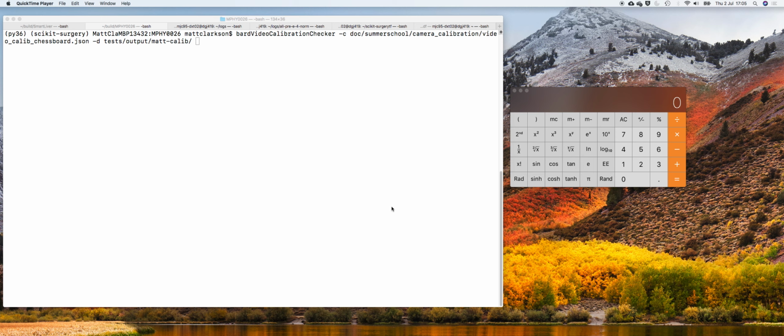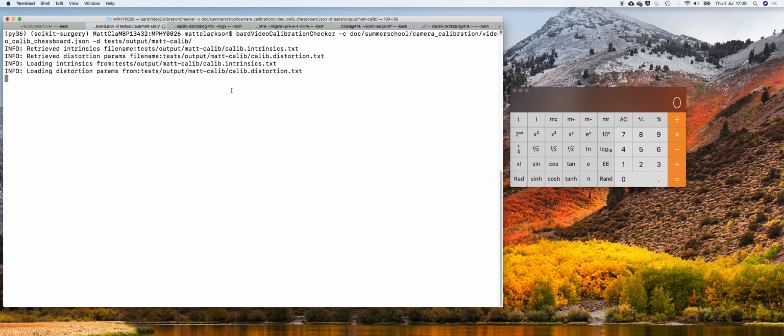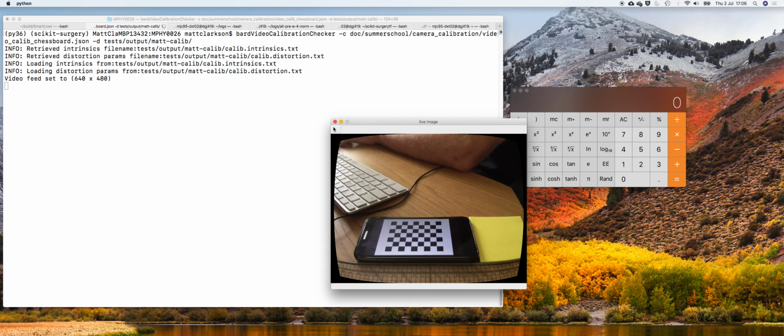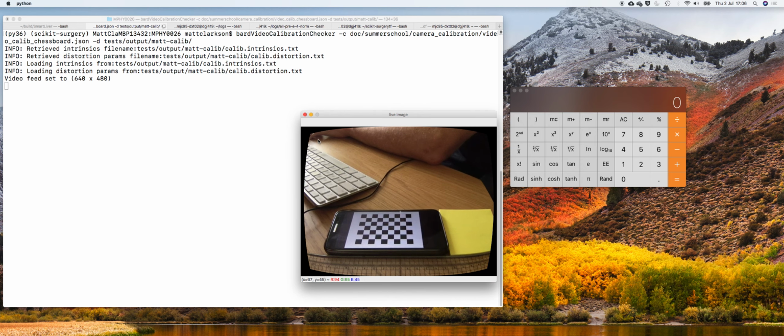So as per the instructions, I'm running the calibration checker. I'm using the config file, and I've set the number of corners, and I've physically measured the size of the corners, and I'm using my previously saved calibration. So the console tells me that I'm loading. I can actually tell this is a bad calibration because this border shouldn't be round the edge.